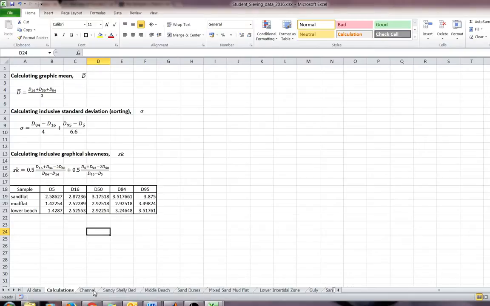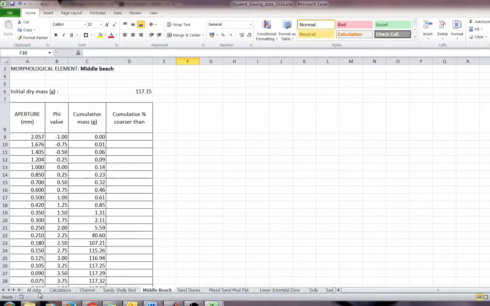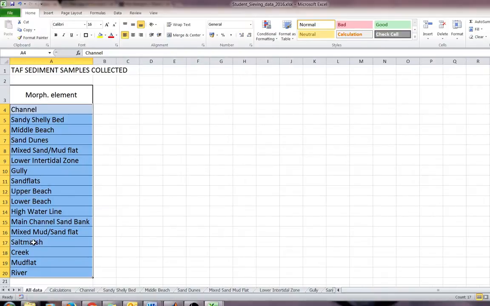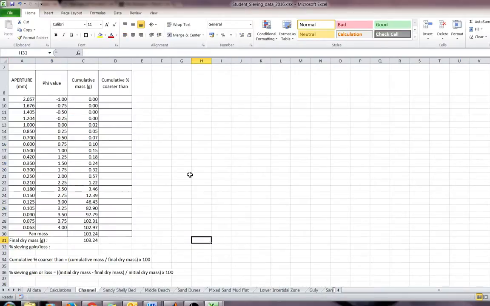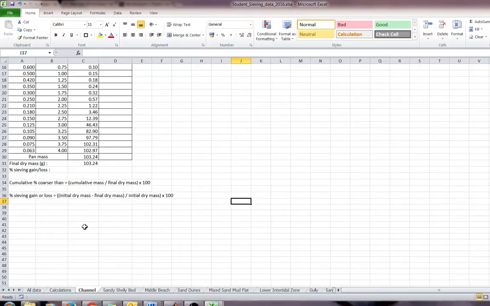And then at the bottom, each of these tabs represents one of the morphological elements which is listed under all data. So if we take the channel, for example, what you need to do first of all is calculate the cumulative percentage coarser than value for each of these 5 values, only going to 5.4, and you can do that using this equation here.